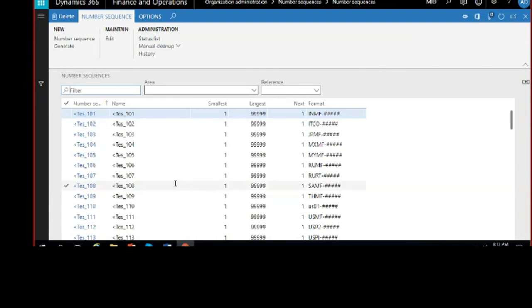So I only have one new legal entity for which number sequences are not generated yet, and that is only MRF. For the remaining legal entities, I have generated already. So for this, let us generate now. If I click here on generate, as you can see, under new we have the generate option. Writing down the steps again: once after navigating from organization administration, number sequences, you have to click on generate here.